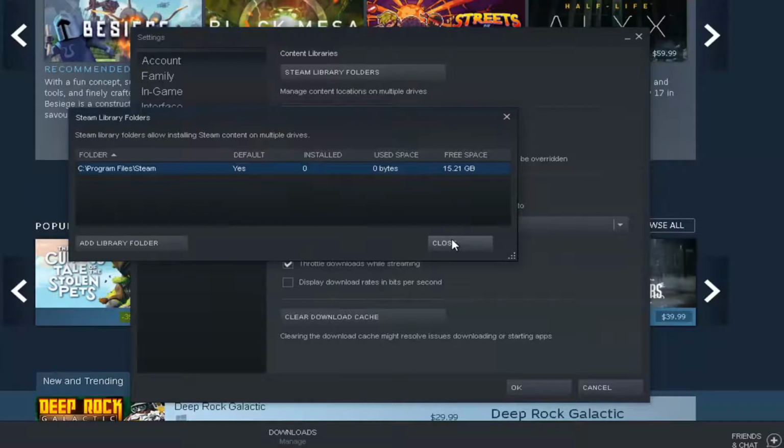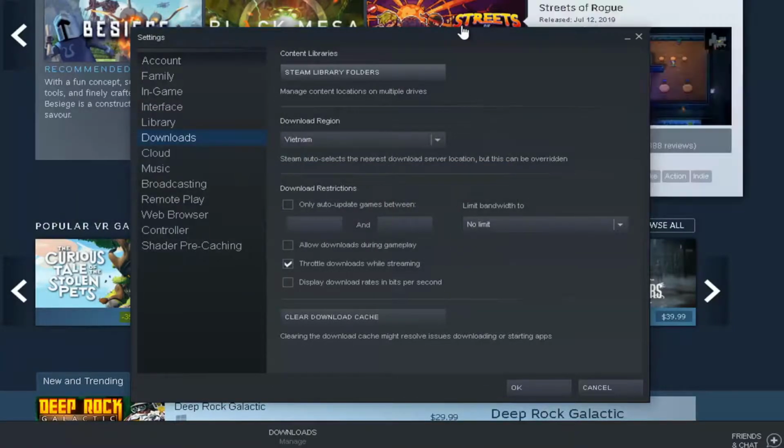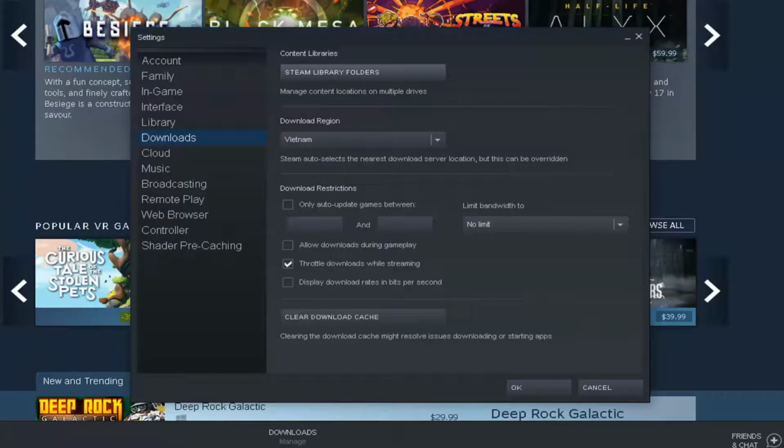Then just close out of here and restart the Steam application at a minimum. Probably restarting your computer wouldn't be bad as well. And hopefully your issue should have been resolved at that point.